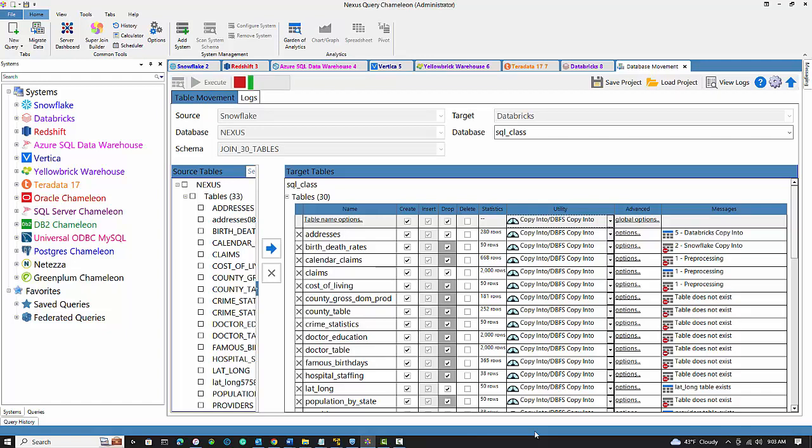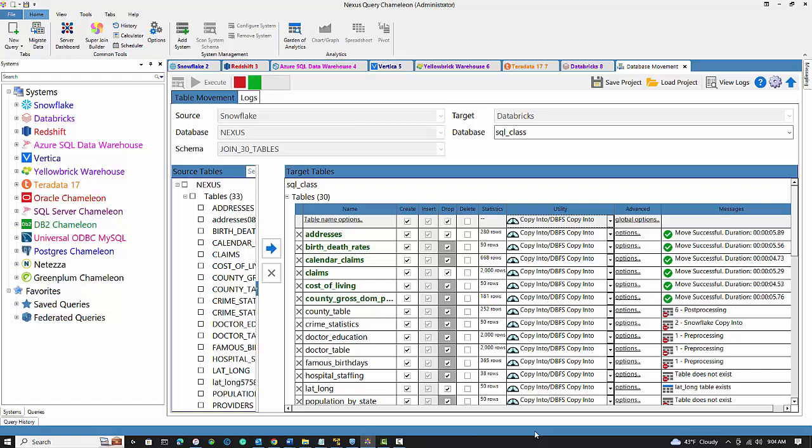Right now, Nexus is converting the table structures from Snowflake to Databricks, and then it will begin to build the load utilities, and then it will run those. And as you can see, every time it turns green, that means it was moved successfully, the table and the data. You're going to see how we integrate Snowflake and Databricks together to become one system.